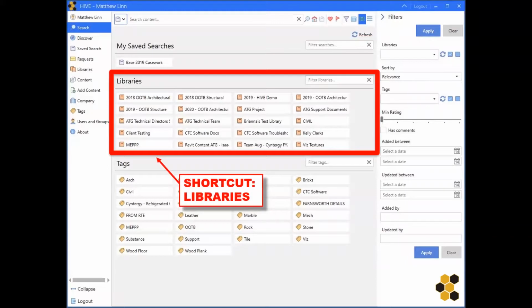The second shortcut section is allocated to libraries. All content that is hosted in Hive is added to different libraries that you set up. These libraries could be divided up in any method that is most useful to the firm. So you don't have to divide them up in the way that we have. Here, where you see OOTB, that means out-of-the-box Revit content. And that's just one facet to our company database of families. If you were specifically looking for out-of-the-box Revit 2020 content, you could go directly to this library and see everything that's included within it. And this will be for browsing that content.